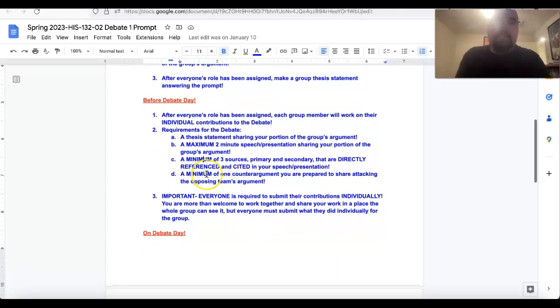And lastly, I want you all to have some kind of counter argument prepared to go after the other team's argument. I don't have a word count on this. I don't have a specific format. But as you'll see when I talk about the Q&A, I want everyone to have at least some kind of argument prepared to share against the other team, so that the Q&A is hopefully a little bit more lively.